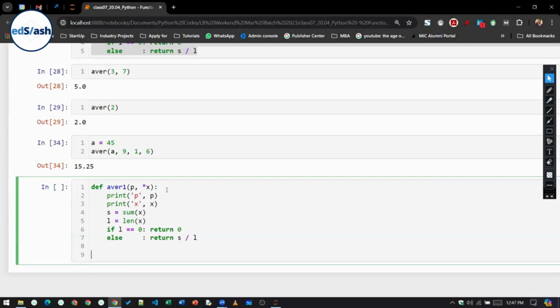P is basically what here? Which type of argument is P? Can you tell me? I am asking about the type of argument. Which type of argument is P here? It is a required argument, a positional argument. And required positional argument means it is required.